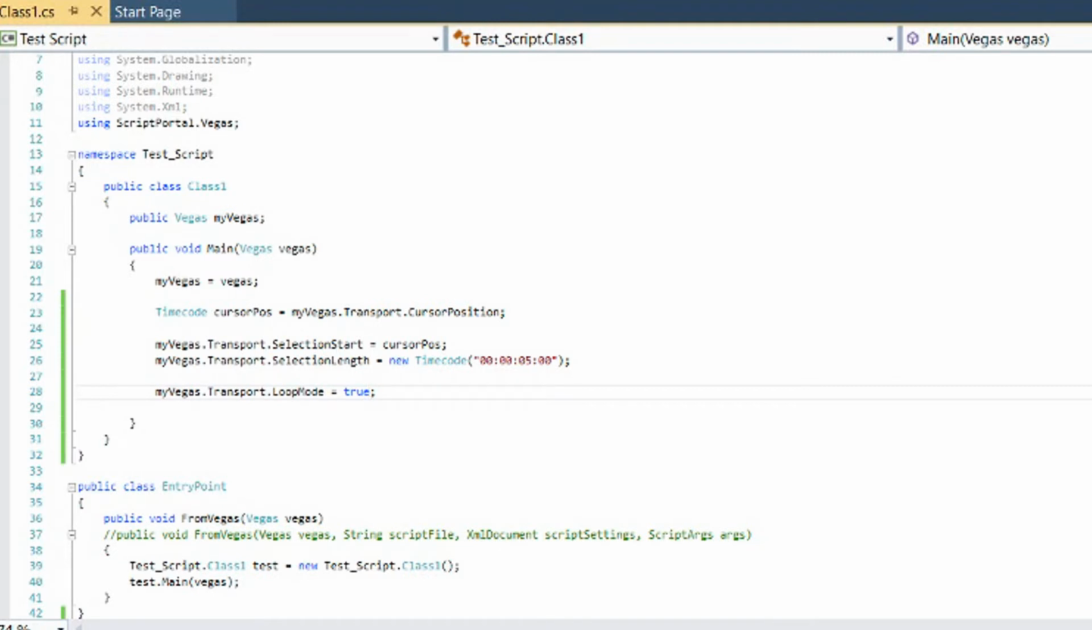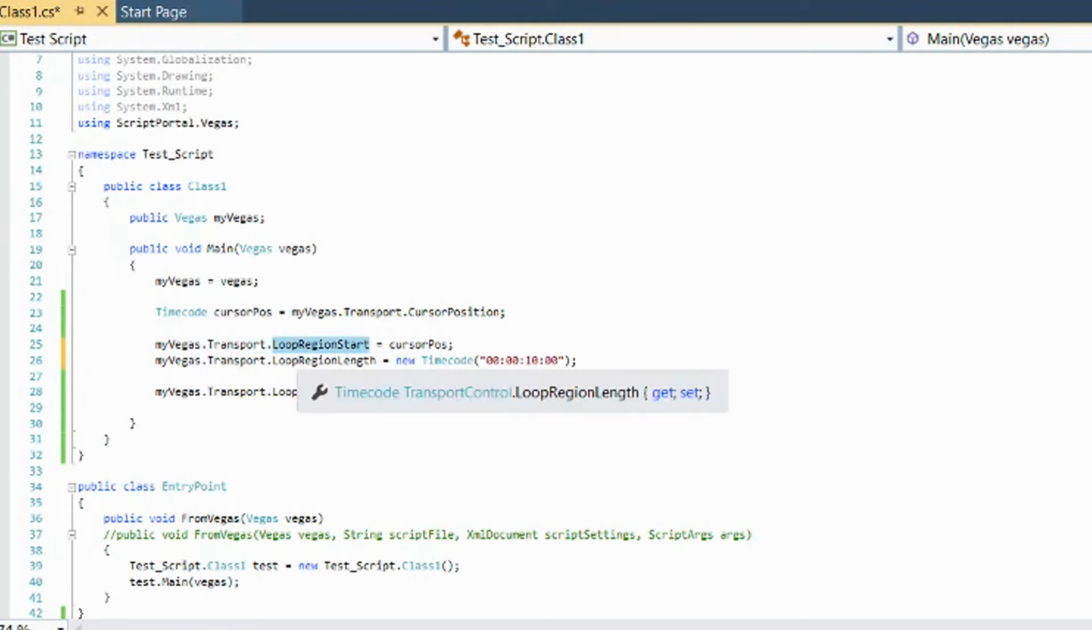In addition to a selection start, we have another option. So let me make a quick change here. Under transport, we also have a dot loop region start and a loop region length. So we're doing the same thing. Let's set the start of the loop region to the cursor position, and then we'll set the loop region length to a 10-second time code. So let's see what happens when we run this one.